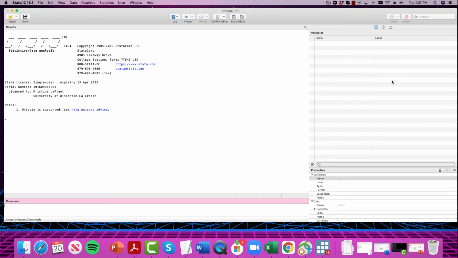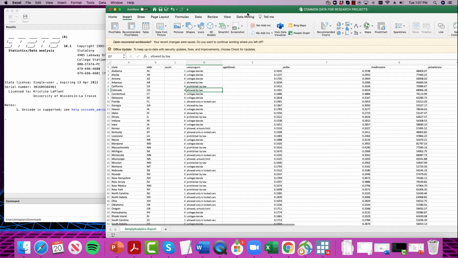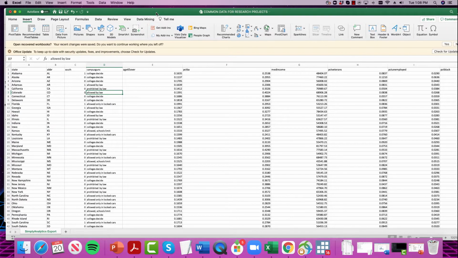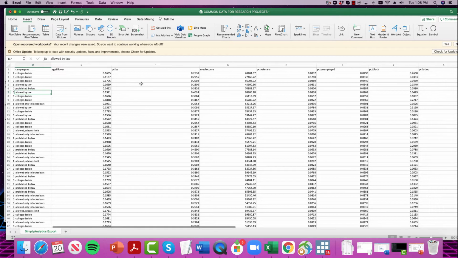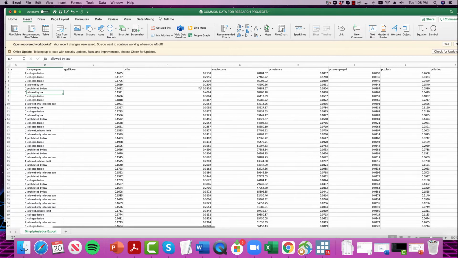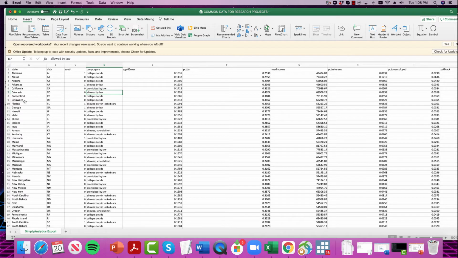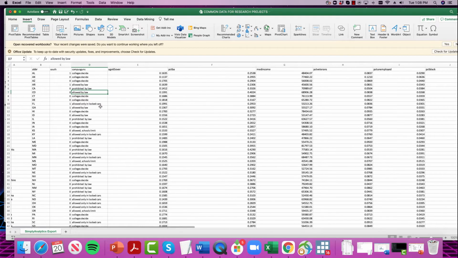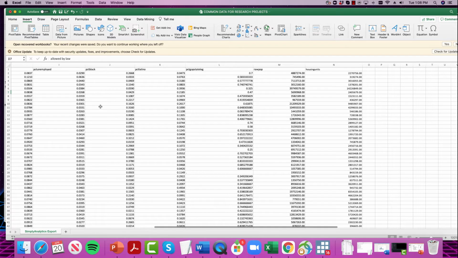So let's just go ahead and get started with how we take our data from Excel and how we put it into Stata. So I've got a spreadsheet here. This, as you will notice, is the common data for research papers that is included in Canvas. So we've got a lot of really helpful demographic variables here. We've got population age 65 and older, percent of the population with a bachelor's degree, median income, and all of this is coded at the state level. So state is the unit of analysis in this mock data set that I have created.